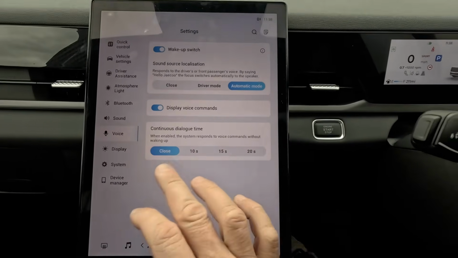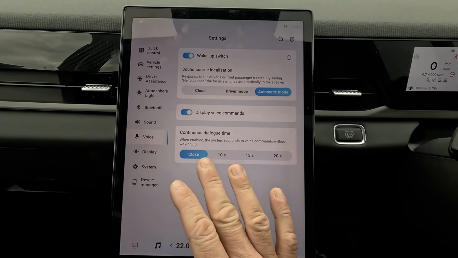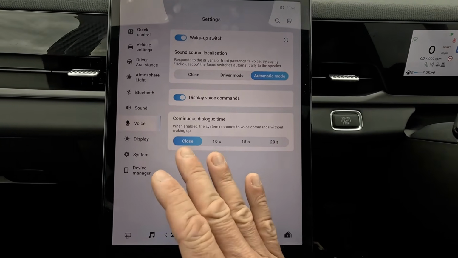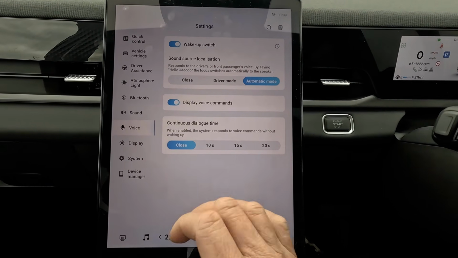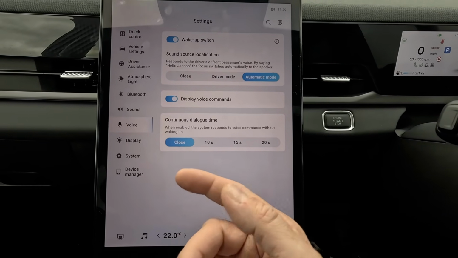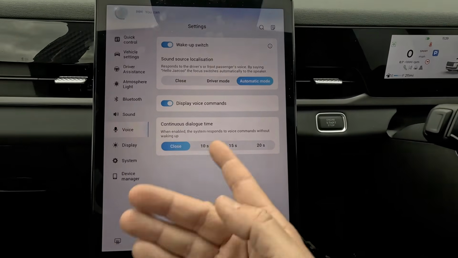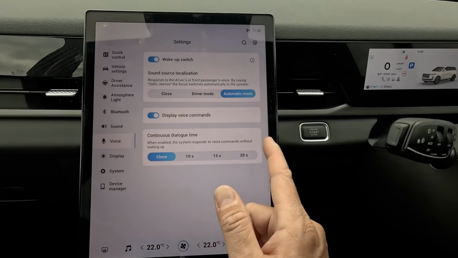And here you can adjust the time after the conversation. If you want, for example, say just only one comment and that's all, you can keep at close. If you want after that say something else without "Hello Jaecoo," you can adjust to 10 second, 15 second or 20 second.